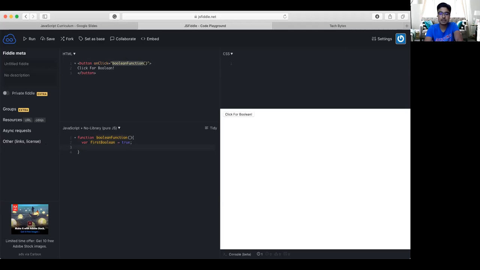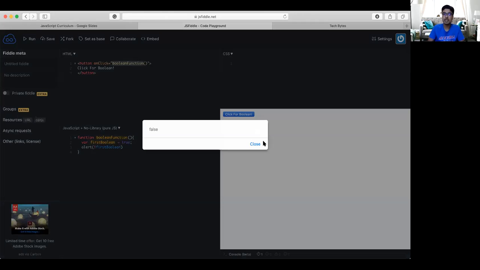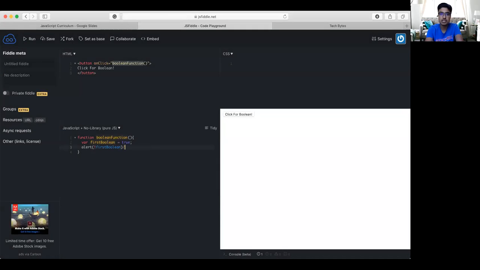Well, say we want to alert the value of the opposite of our Boolean variable, we can simply put an exclamation mark, which is shift number 1, and then type the name of our Boolean variable like this. And if we hit run, and I click the button, we see that false is alerted. That is because whenever we use the exclamation mark, this inverts our Boolean.